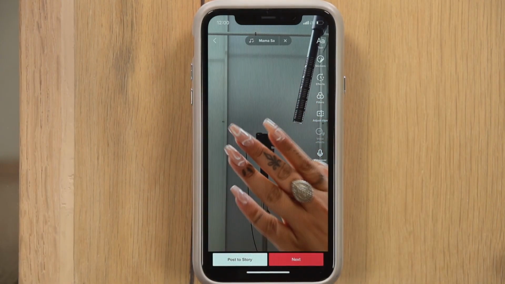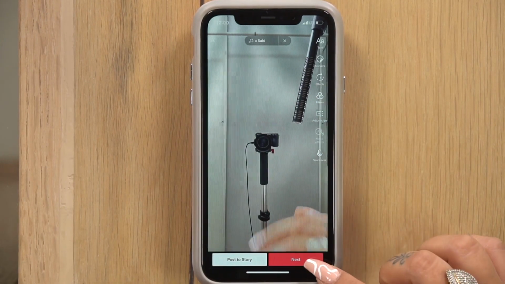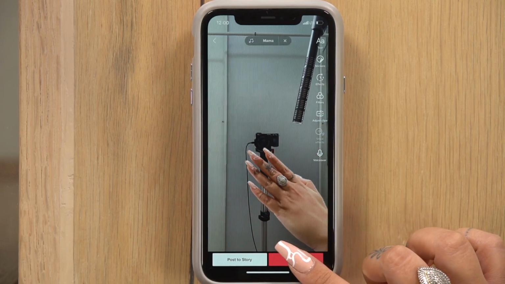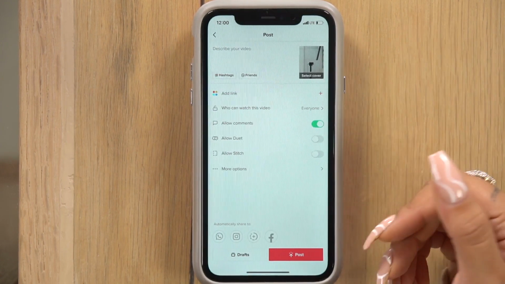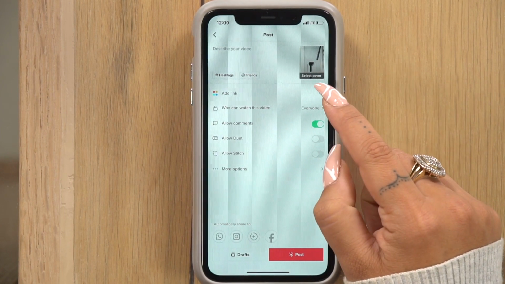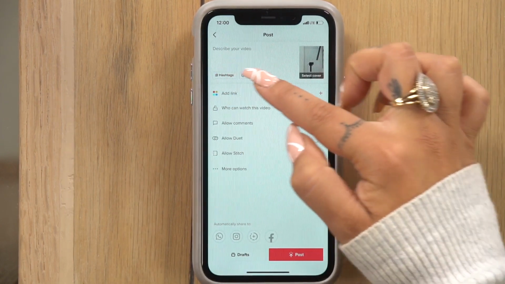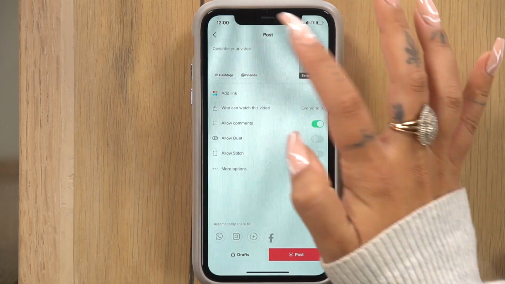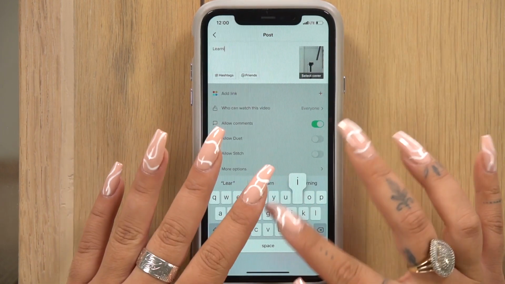Once you're ready to finalize your video and you're all set, you just click the next button right here, and it'll take you to this screen where you're actually able to choose the thumbnail you'd like to post, add a cover to it, and then write the caption with hashtags. Here, I'll write a caption, learning how to use TikTok.